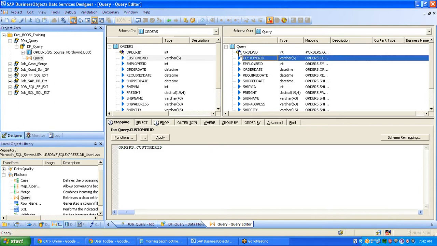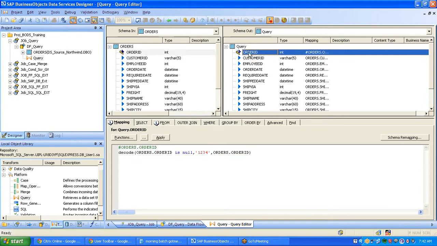And once I write a statement, you can see a double arrow on top of that saying that this particular column is getting populated with some functions on that. Or you can do a hard coding thing like 1, 2, 3, 4. I can hard code this one to a particular value. I'm defaulting it to 1, 2, 3, 4. So once I execute this job, if you look at the target table, all the order IDs will be 1, 2, 3, 4.